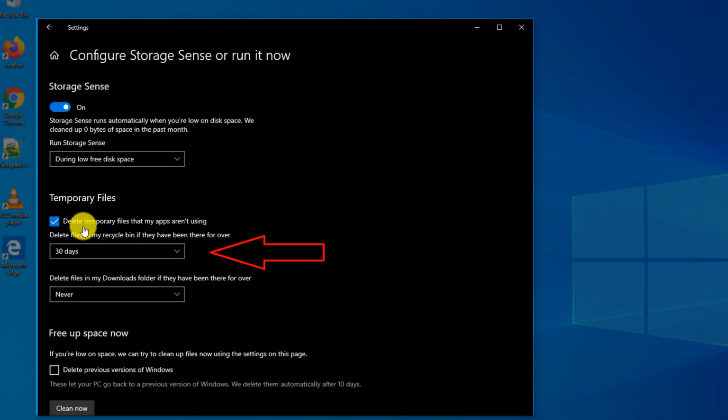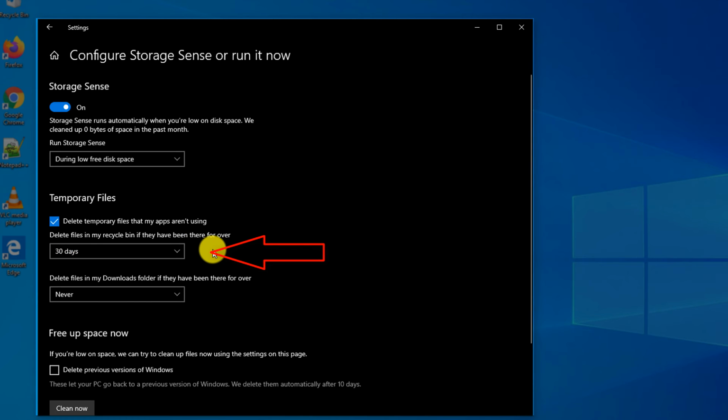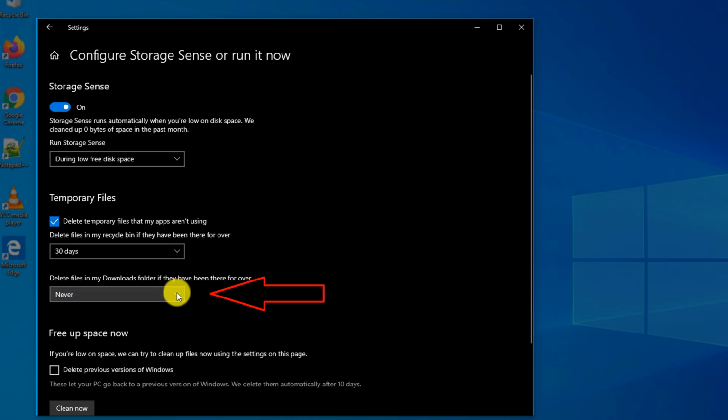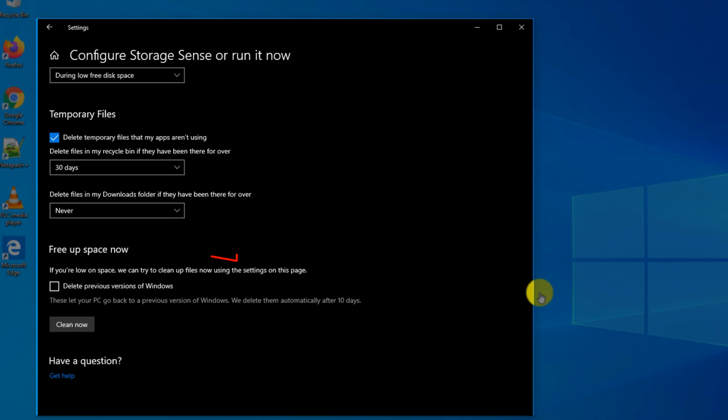Storage Sense also allows you to delete temporary files that your applications are not using. It helps you look at the recycle bin and see how frequently you want to clean up your recycle bin, and also looks at the downloaded files in the Downloads folder and when you clean up files from the Downloads folder. You also have an option to free up space now by using Clean Now button here in this setting.